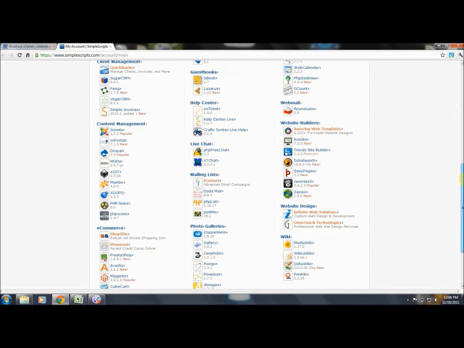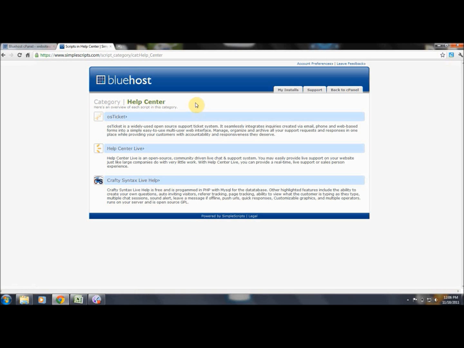So Help Center OS, basically, folks, let us go in here and explain this function to you. It's a ticket support system. This is mainly used by maybe web developers, web designers, or people who do search marketing campaigns for other people.